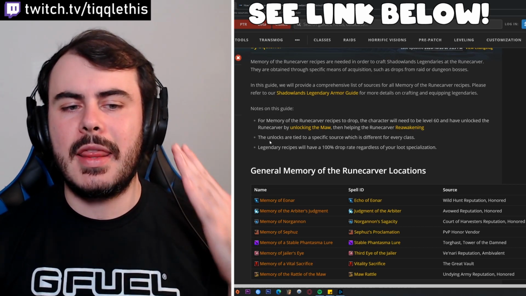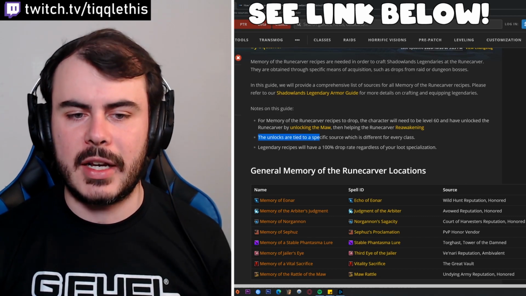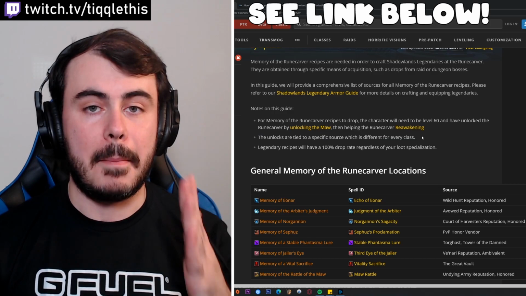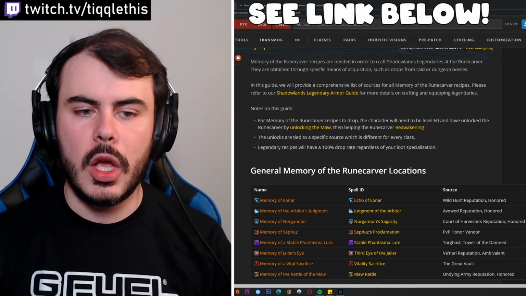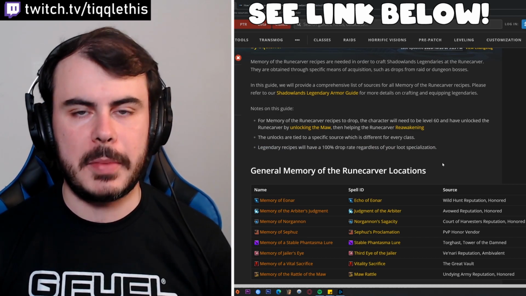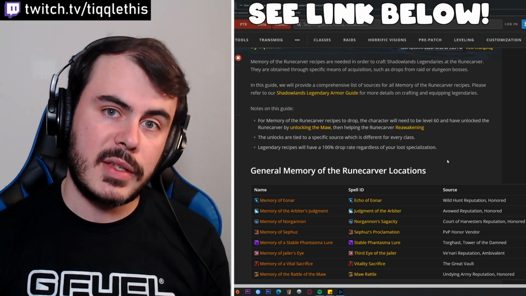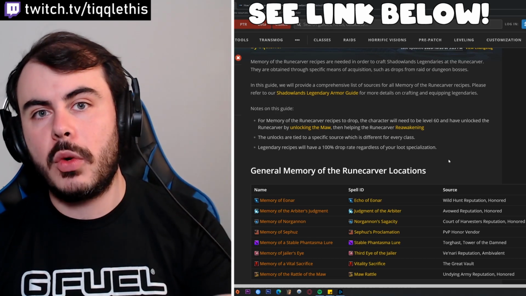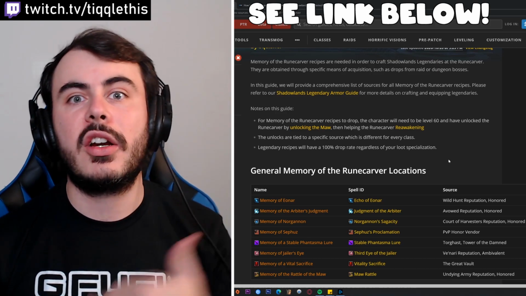Next up, like I mentioned, the unlocks are tied to specific sources, which is different for every class. Big important thing to know. Legendary recipes will have a 100% drop rate regardless of your loot specialization. And this is good to know. I can go in as Resto and get the Ellie one. I can go in as a Feral Druid and I can get the Guardian one. I can go in as a Fire Mage and get the Arcane one.